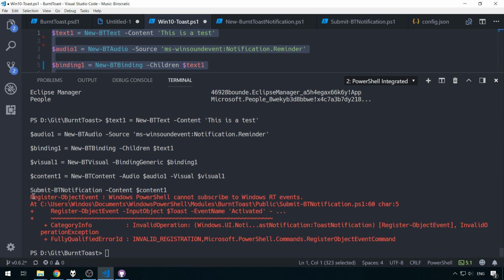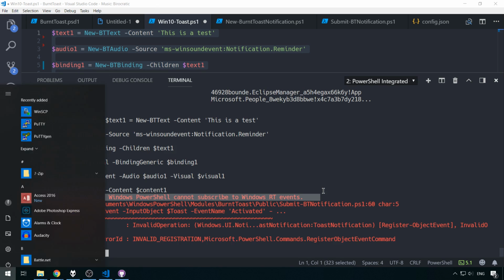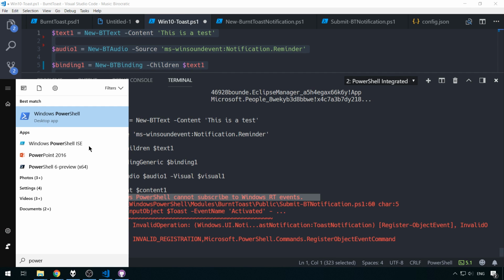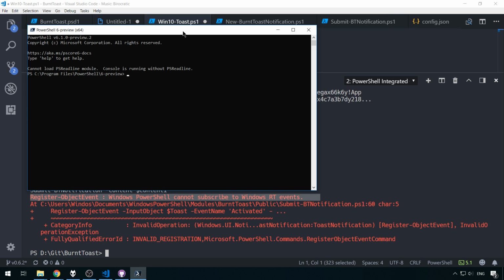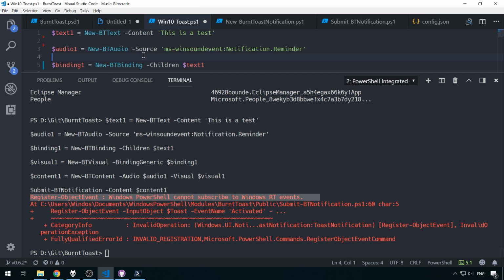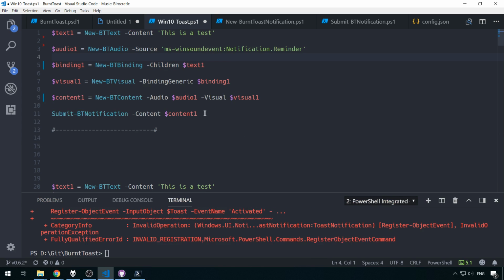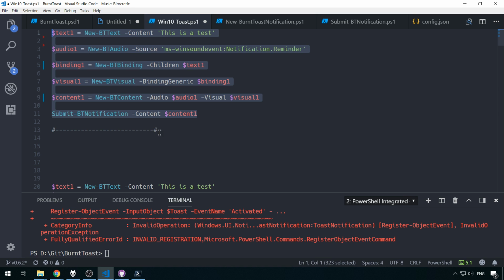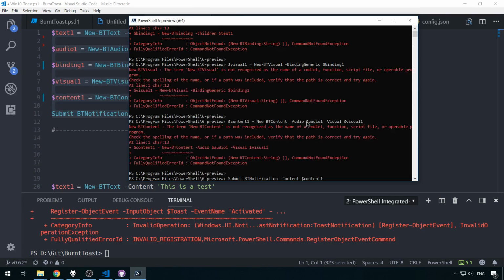And so here's the crux of the issue. Windows PowerShell cannot subscribe to Windows RT events. Now I just had a thought. Windows PowerShell can't subscribe to Windows RT events. I'm going to assume PowerShell Core can't subscribe either, but for the sake of completeness, let's give it a shot. Apparently BurntToast doesn't work in PowerShell Core.